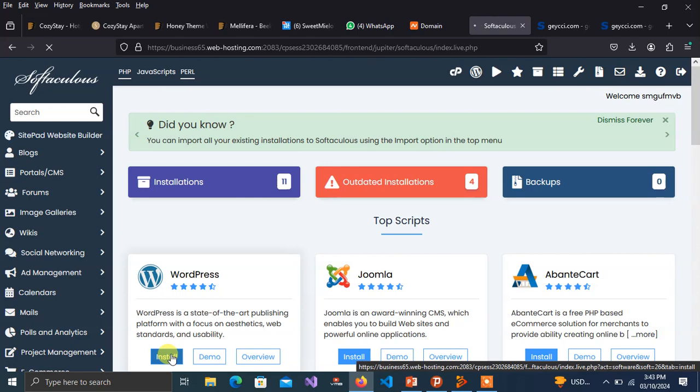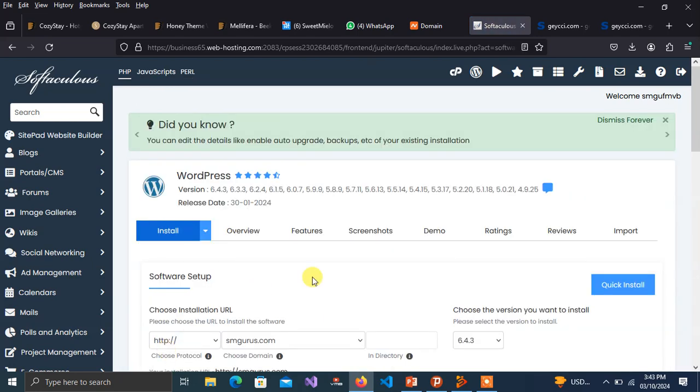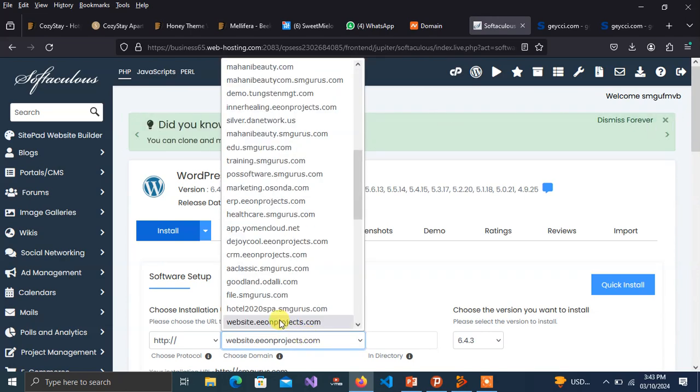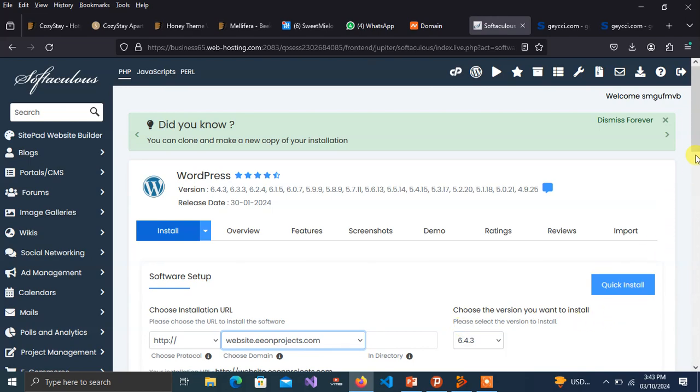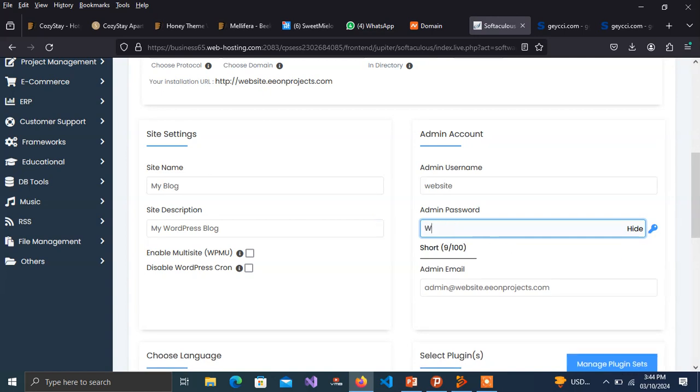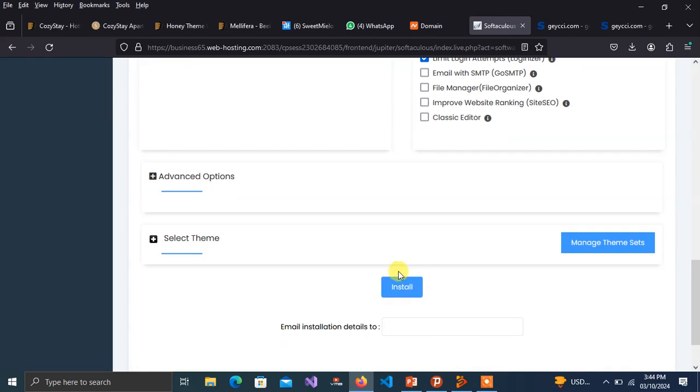to install WordPress, and then we choose the website. Look at it here. And then we come here and put website. And then we put a password. We can do website at 2020 at. Okay, so we click on install.